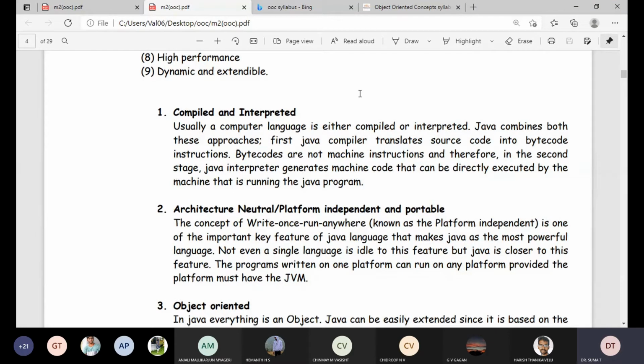In the second stage, after the Java compiler converts the source into bytecode, the Java interpreter generates the machine code that can be directly executed by the machine that is running the Java program. So first the compiler converts into bytecode, and second the Java interpreter generates the machine code that can be directly executed by the machine. You are going to execute the Java program.